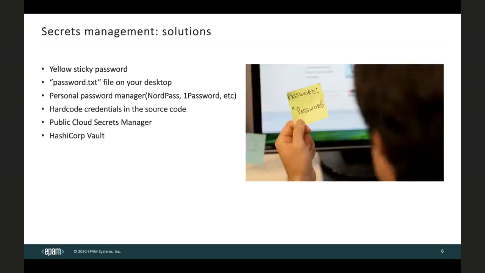So we ended up with the following solutions. We can use a yellow sticky password.txt file on our desktops, or even a personal password manager like NordPass or 1Password, for example. The yellow sticky will not work because we would like to save our trees for kids, and the rest just don't meet our requirements, the ones you saw on the previous slide.